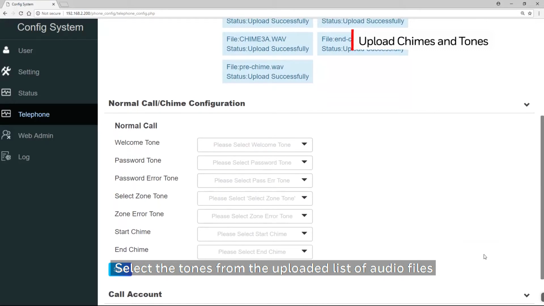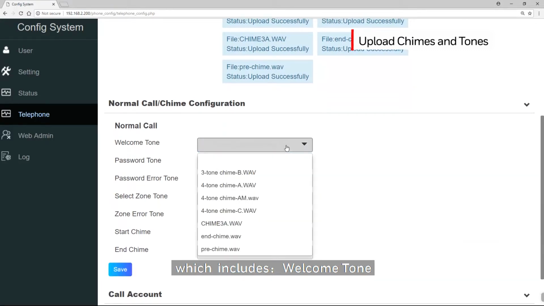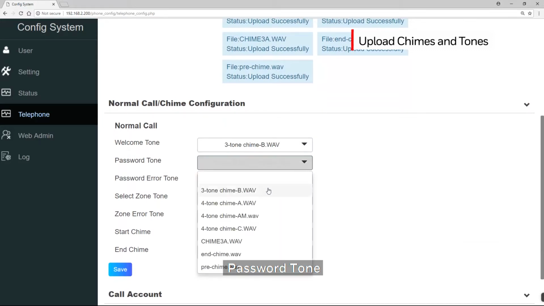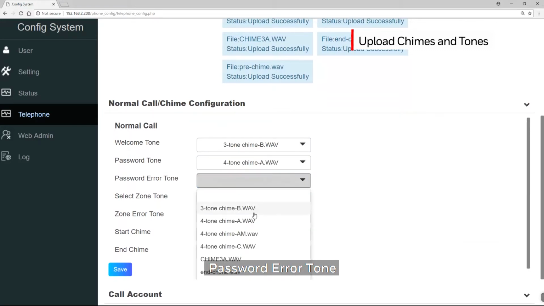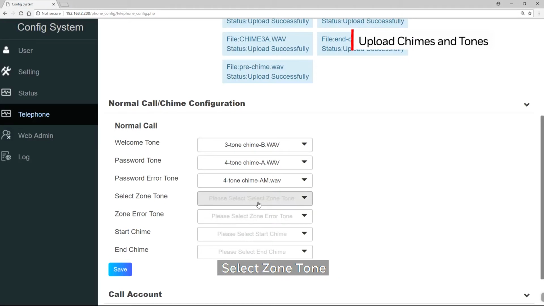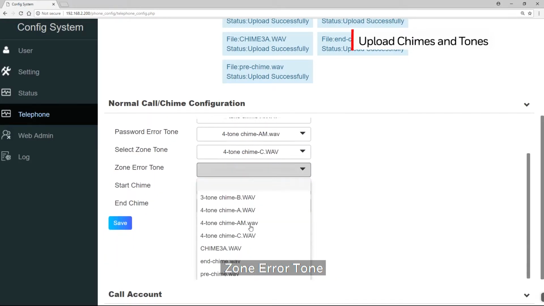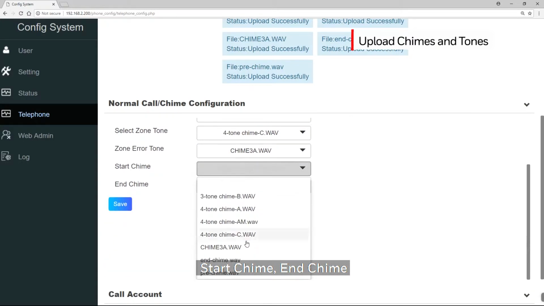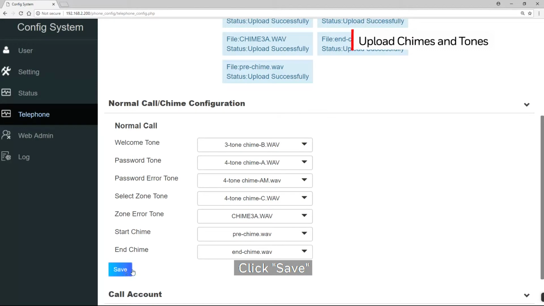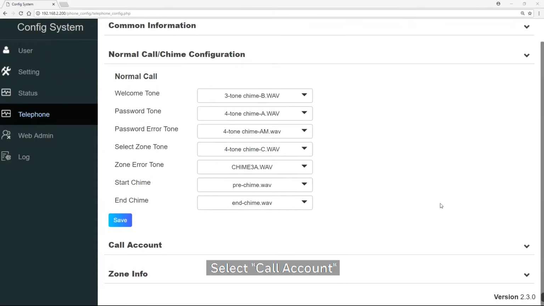Select Normal Call Chime configuration. Select the tones from the uploaded list of audio files. These include welcome tone, password error tone, select zone tone, zone error tone, start chime, and end chime. Click Save. Select Call Account.